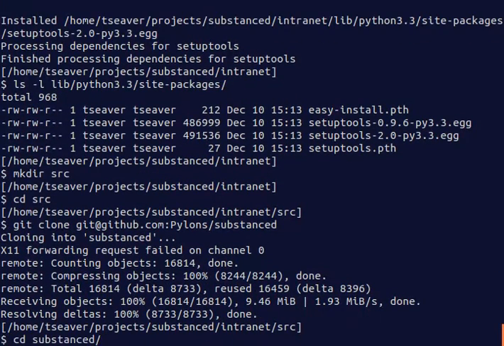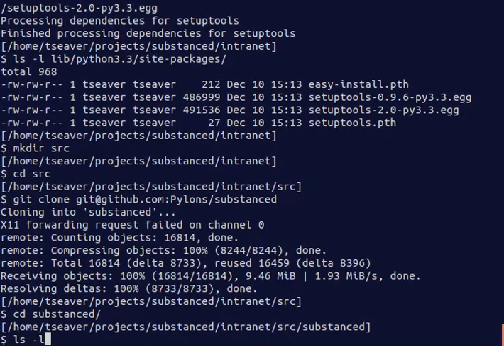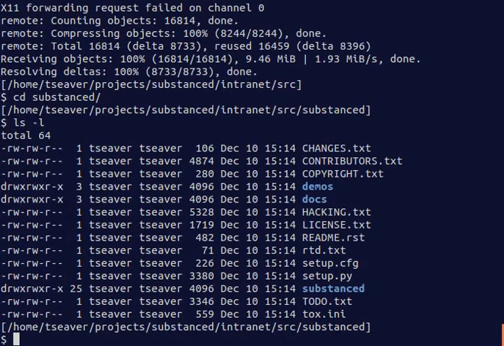And if I move into that subdirectory, we'll see that there is actually a substanced subdirectory under this, which is the actual Python package. The rest of this stuff is the metadata and documentation.